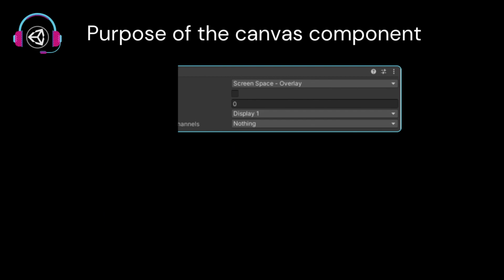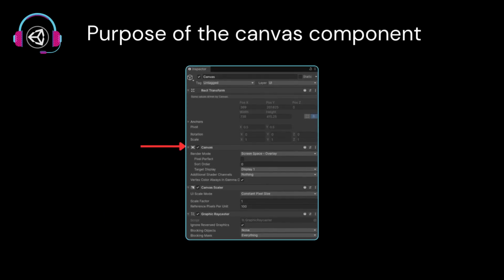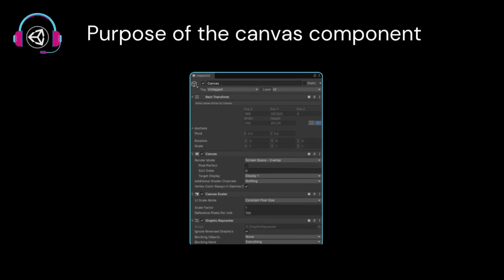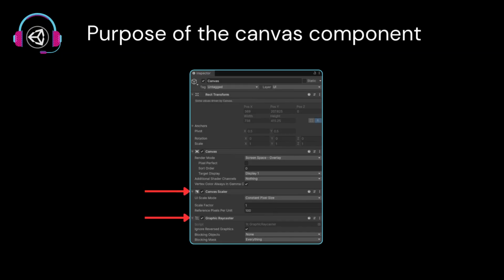The canvas is a game object with a canvas component on it, and all UI elements must be children of such a canvas. When you create a UI object like a button or text, Unity automatically creates a canvas if one does not exist. Canvas Scaler and Graphic Raycaster are the two other components that are associated with the canvas component. Canvas uses Rect Transform instead of standard transform. UI elements use the Rect Transform component, which is controlled by the canvas and allows for snapping to screen edges and maintaining position relative to the screen.